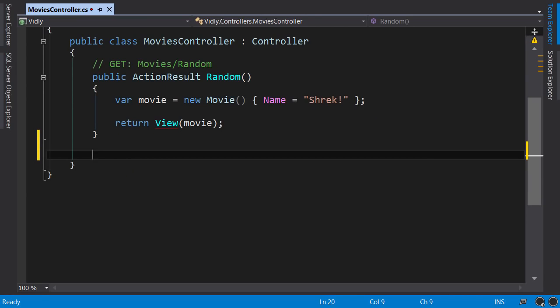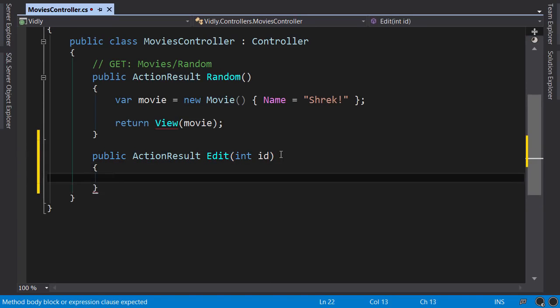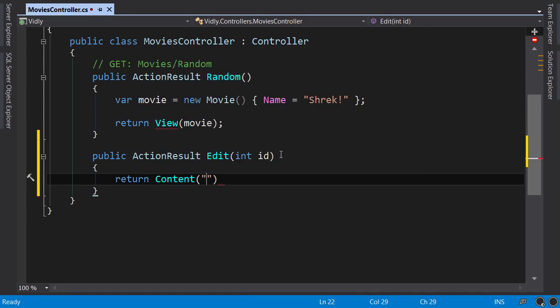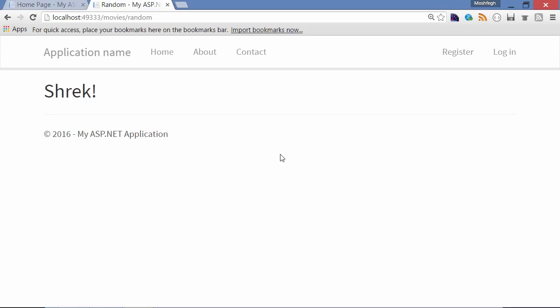So back in the movies controller, I'm going to create a new action. Public ActionResult Edit with a parameter called id. And here I just want to return simple content: "id=" + id. Let's run the application. First we compile with Ctrl+Shift+B, Alt+Tab, back to the browser.